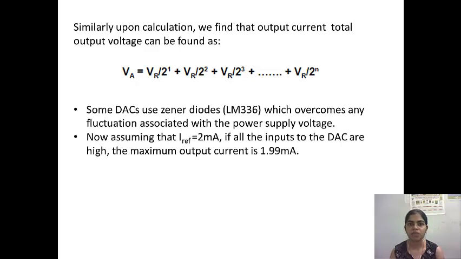So if you calculate the voltage, that becomes V out, or here it's given as VA. VA is equal to VR, where VR is your reference voltage, if you take it commonly outside, times the digital input over 2 to the power N. So N here is equal to 8 because we are using an R2R ladder which is of 8 bits. Some DACs also use Zener diodes, for example LM336, to avoid voltage fluctuations associated with the power supply.